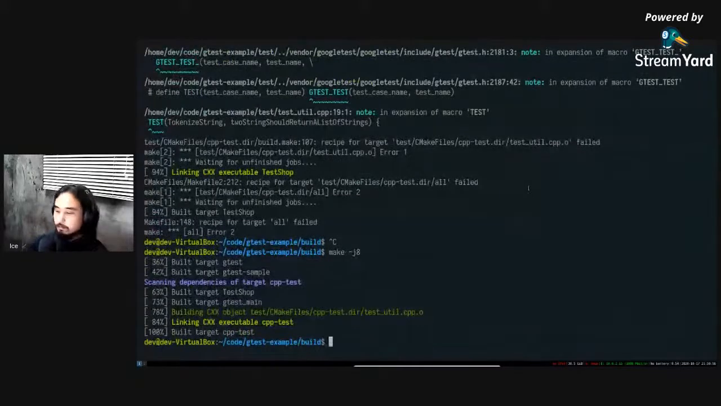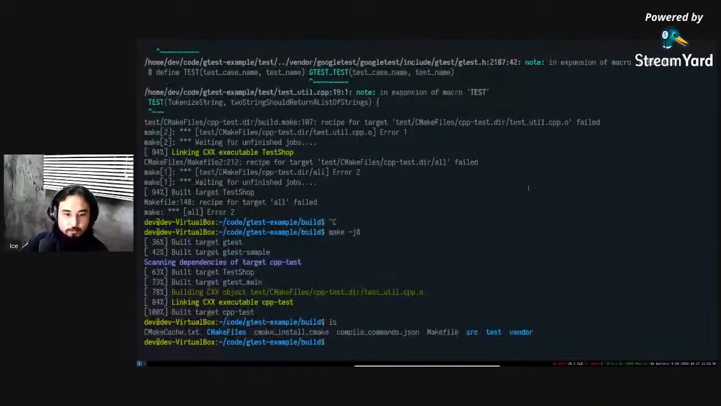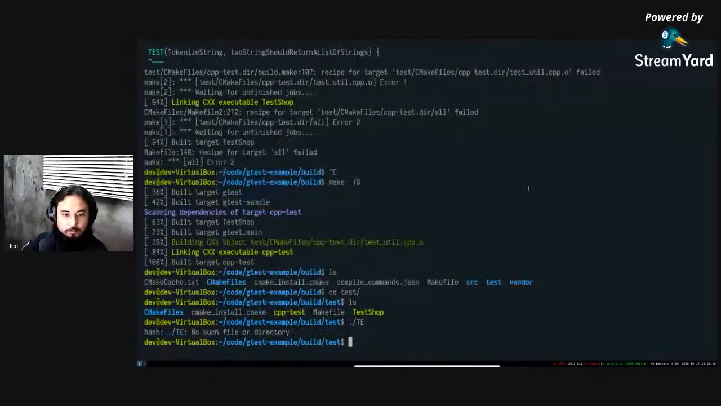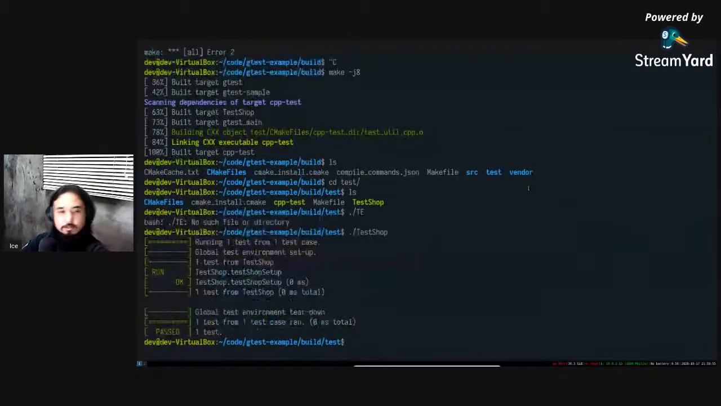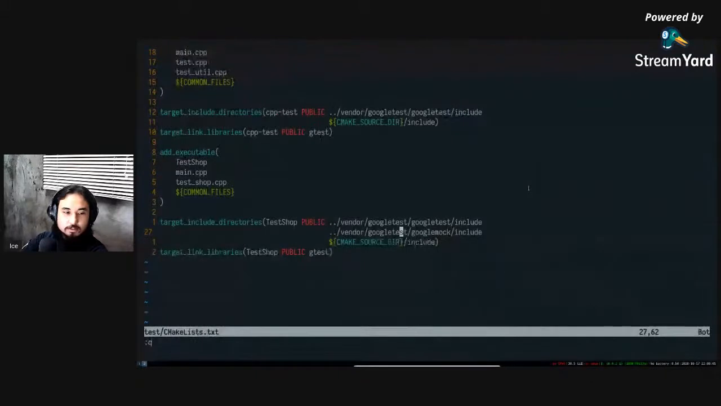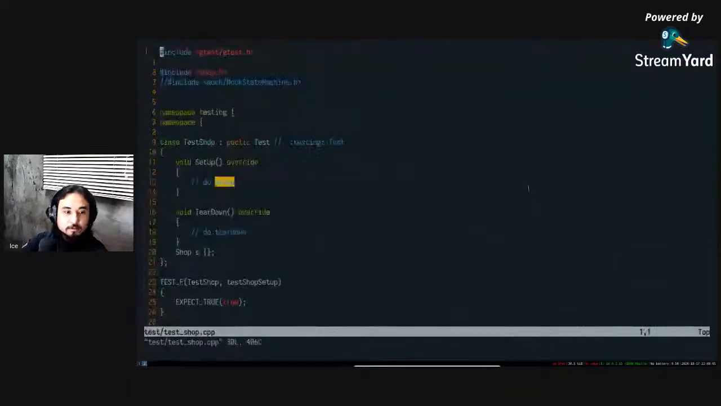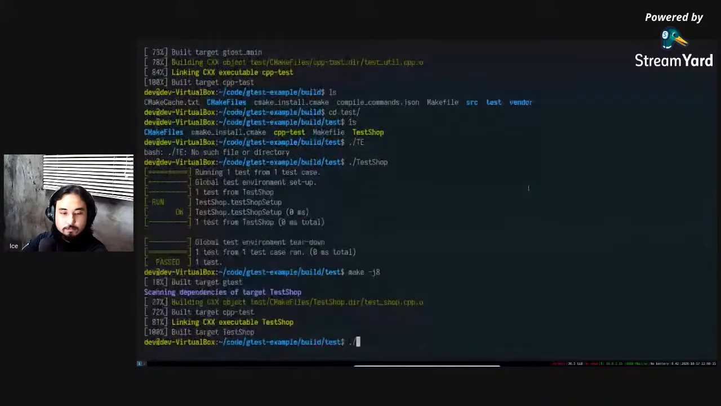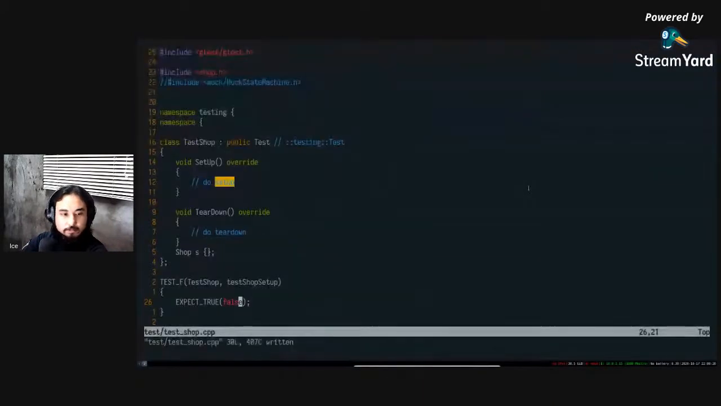So we have a... We'll go here. There's test shop. So here you can see there's already test shop. When you run test shop, setup doesn't do anything, obviously, since we didn't add anything. So we just add expect true. Just for sanity's sake, let's test if it still works. Yeah, it fails. That's correct. Good.